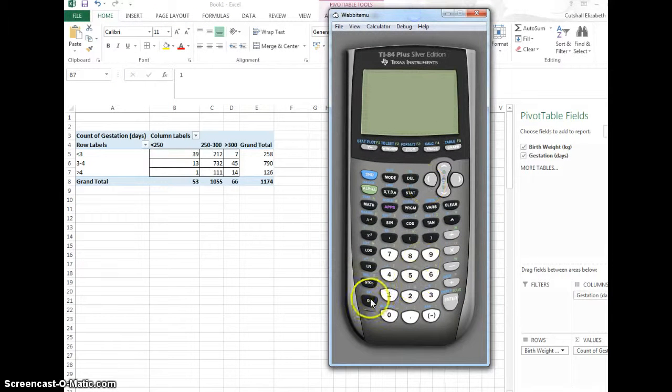Here's my graphing calculator, turn it on. If you remember, you need to go to matrix. Second matrix. And I'm going to edit the first matrix. Okay, rows 1, 2, 3 by columns 1, 2, 3. So I have a 3 by 3. And I enter just the values, not the totals.